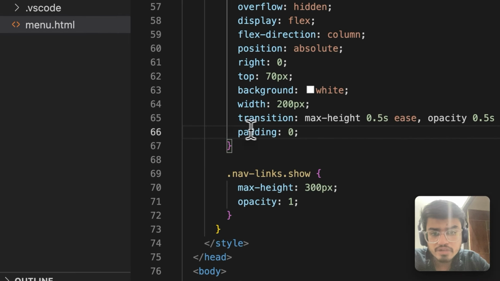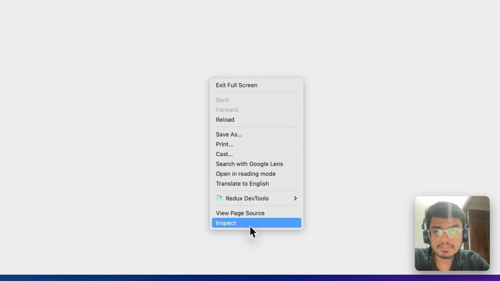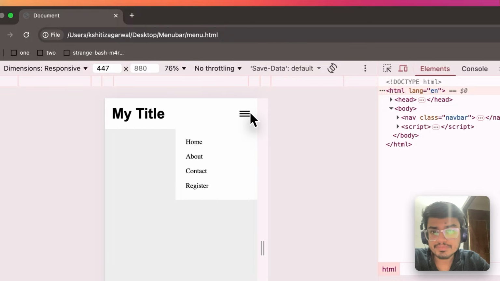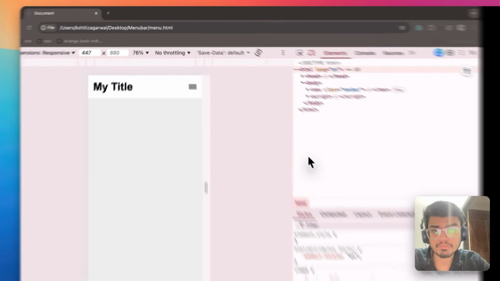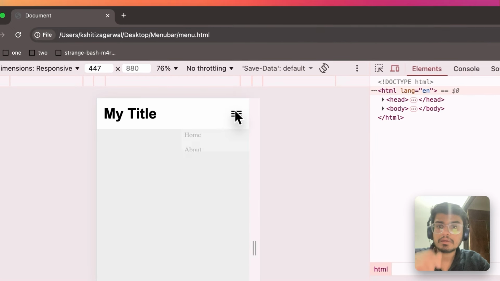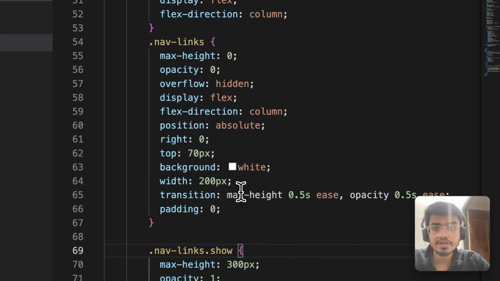So let me check, if I don't remove the padding, what will happen. I'm not very sure about this. Let's see. It doesn't affect much, but to make it better you can keep it. Okay, fine. So this is how you create a menu.